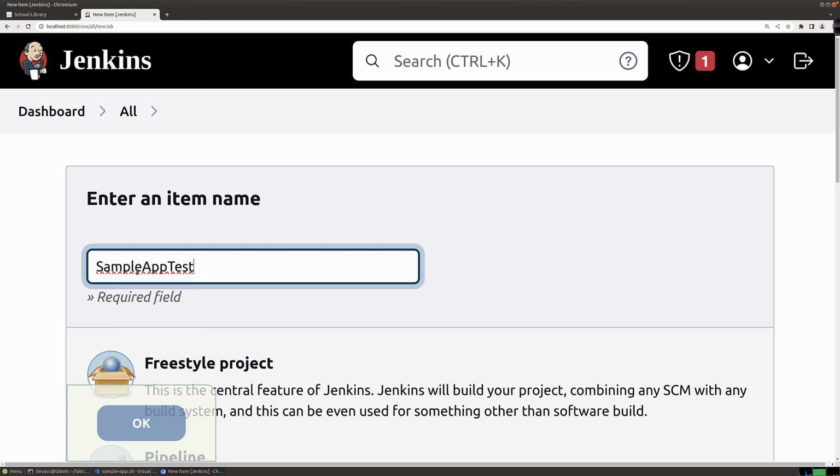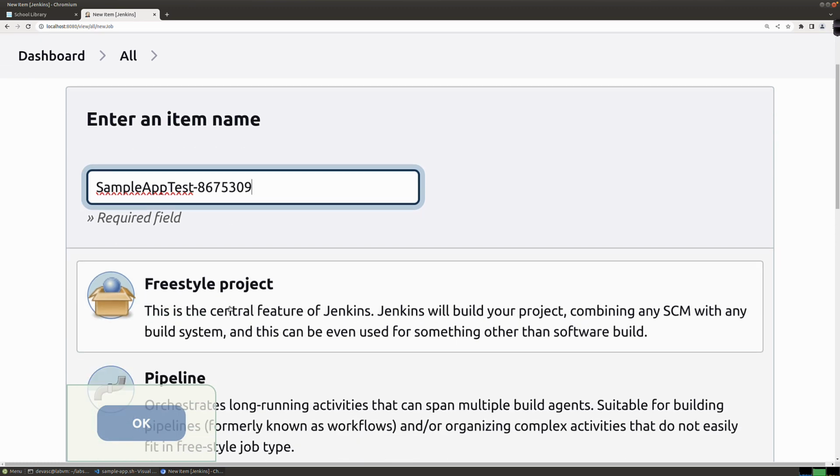and I'll put in 8675309 because I've used the date already. So it's going to be Sample App Test 8675309. Again, this is a freestyle project right here, and then I'm just going to click OK.